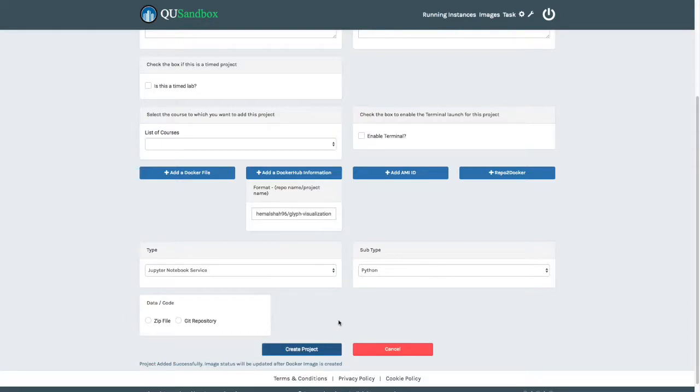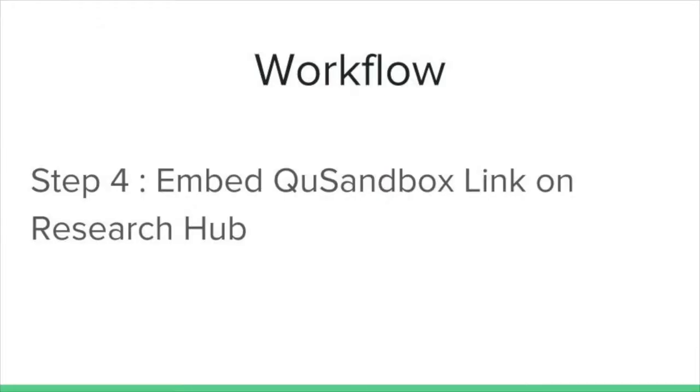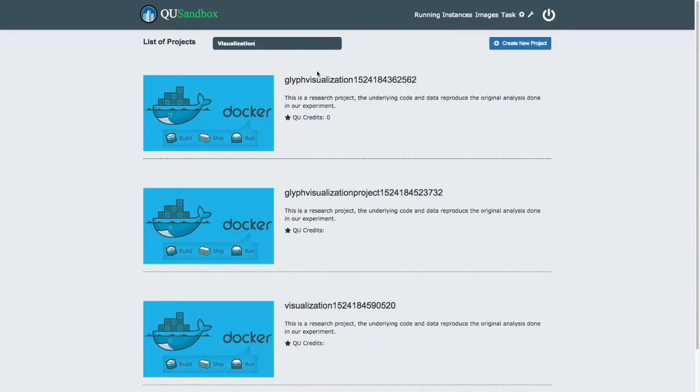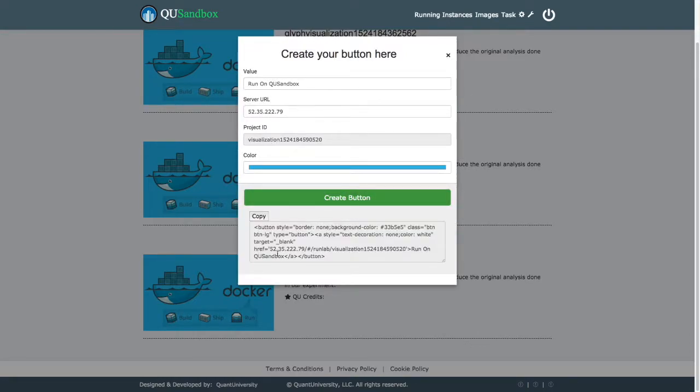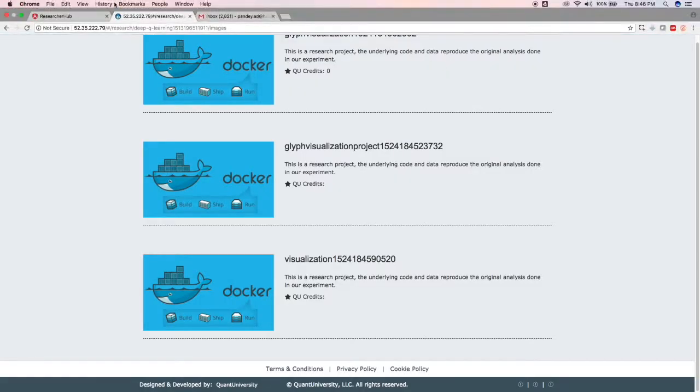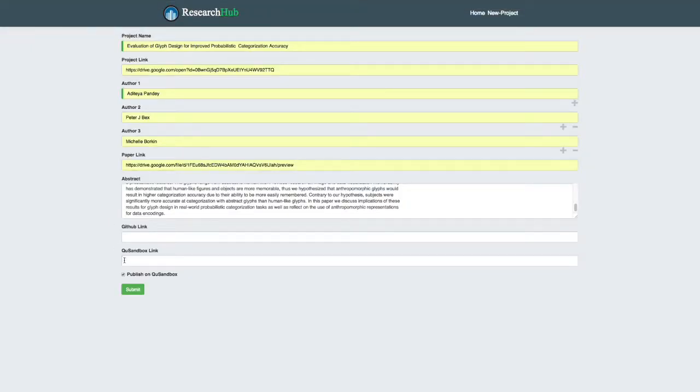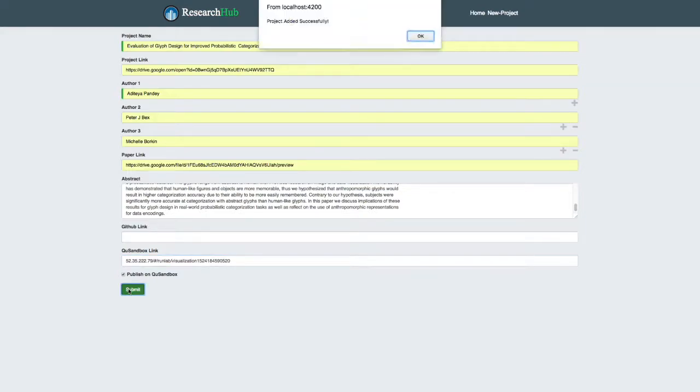then create the project. A successfully created project in QSandbox allows the users to embed that project on their own websites or Research Hub or applications like Research Hub. We will just take this URL and then go to Research Hub, where we will paste the URL that was provided by QSandbox and submit the form.